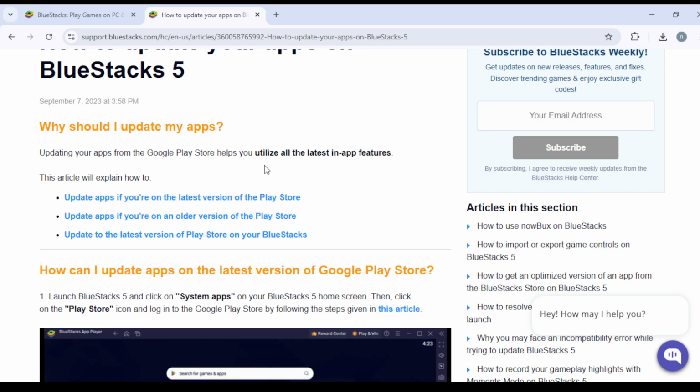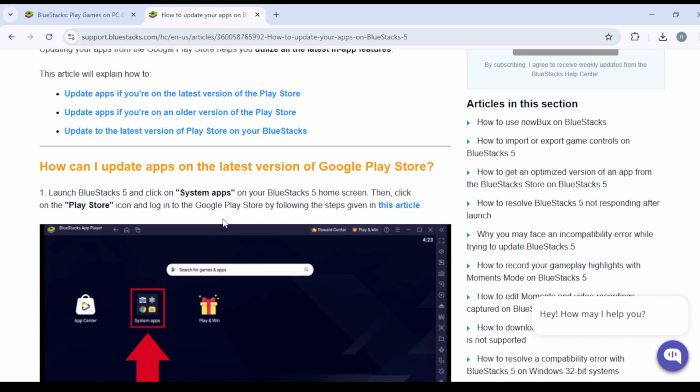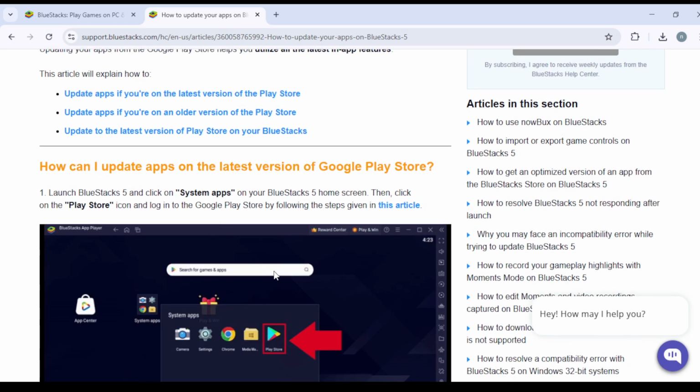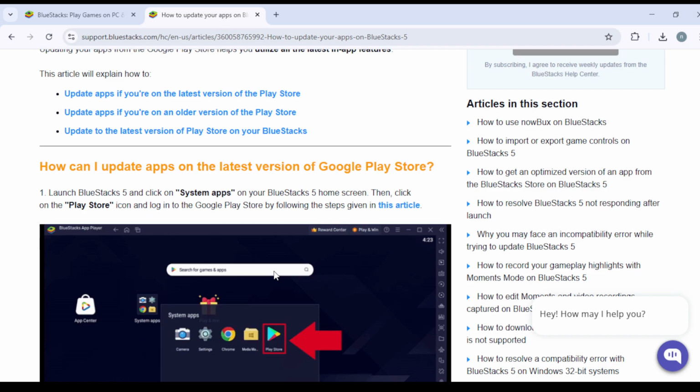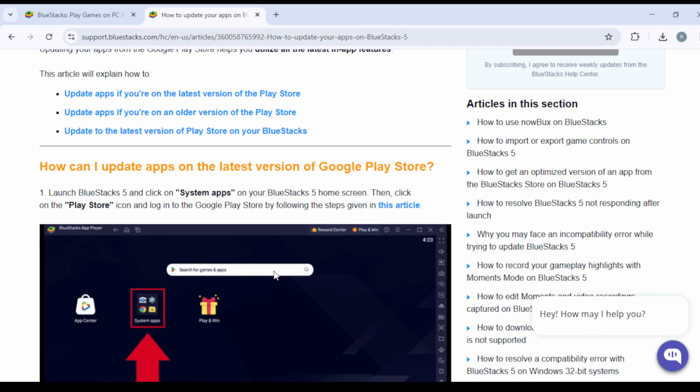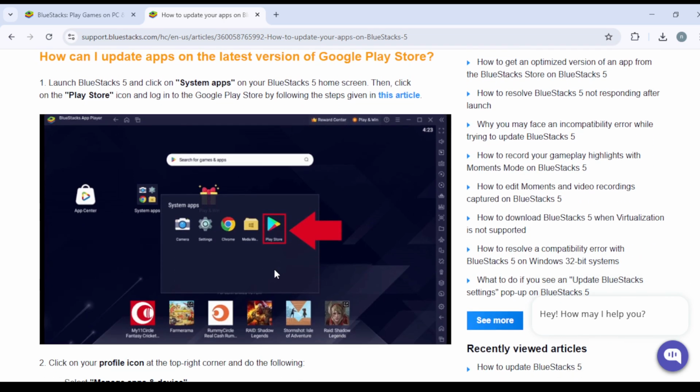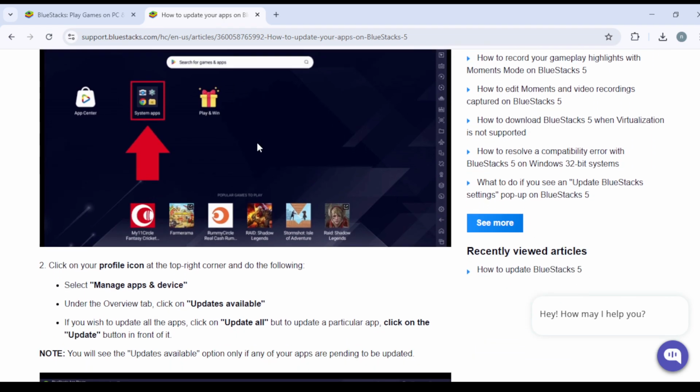So, how can I update apps on the latest version of Google Play Store? Number one is launch BlueStacks 5 and click on System Apps on your BlueStacks 5 home screen. Then, click on the Play Store icon and log in to the Google Play Store by following the steps given in this article. Right here, you can see how this works.